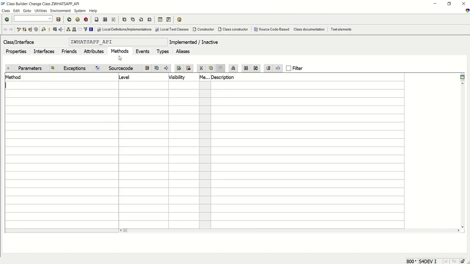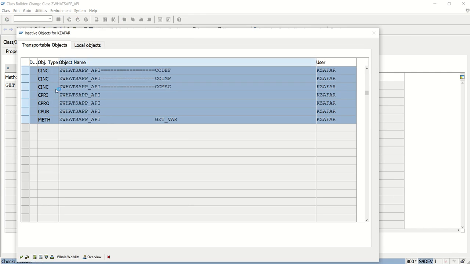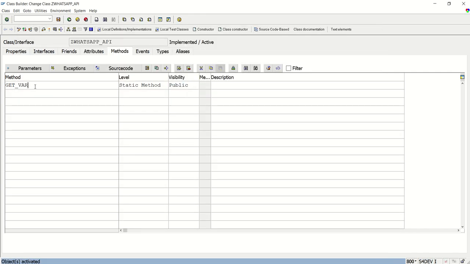For the first method, we'll create one method to get the variables which we have already stored here. I'll give the method name as GET underscore VAR. I'm not going for any instance or private method. Everything I'm creating as a static and public method. Based on your requirement and expertise, you can choose the instance method and the visibility. So I'm creating a very simple plain class. My first method is GET underscore VAR.